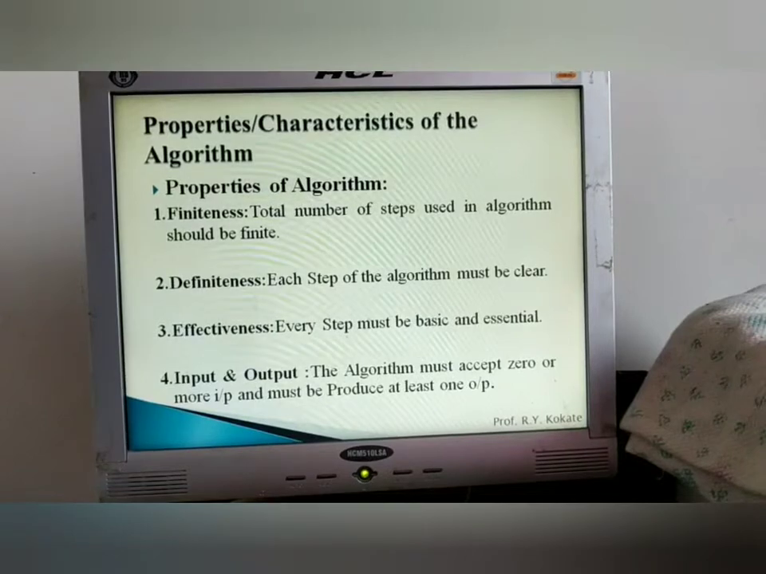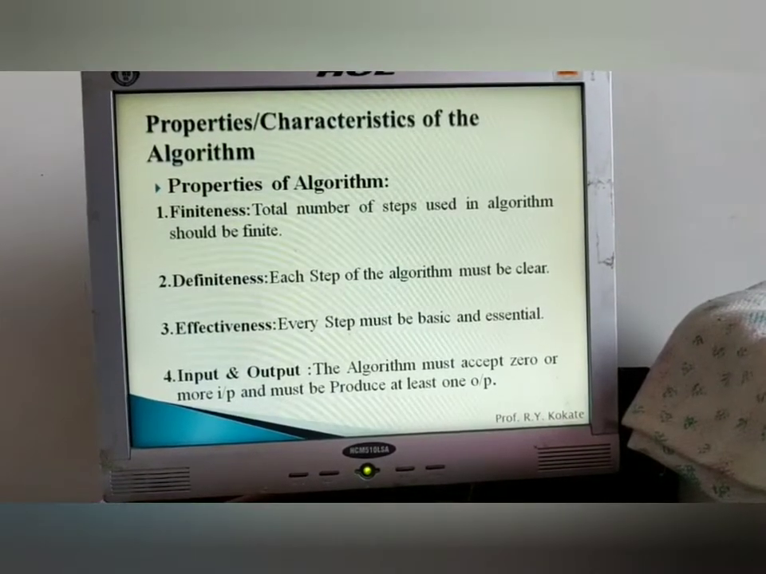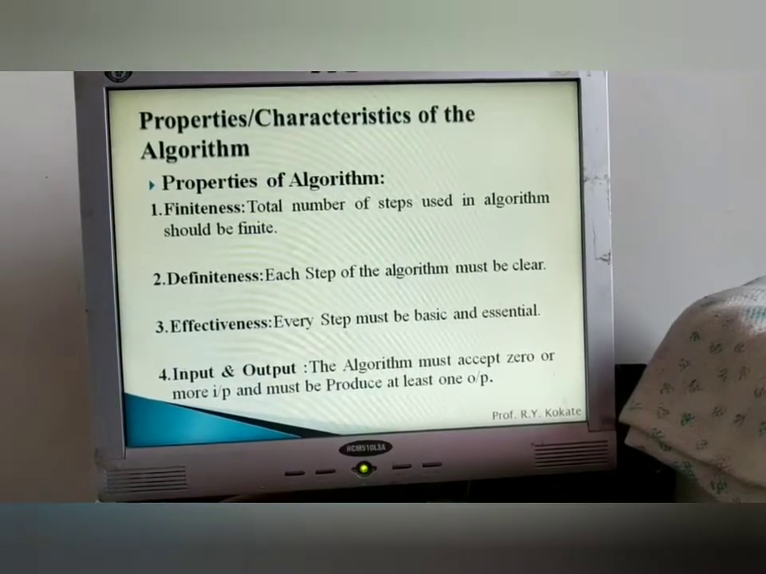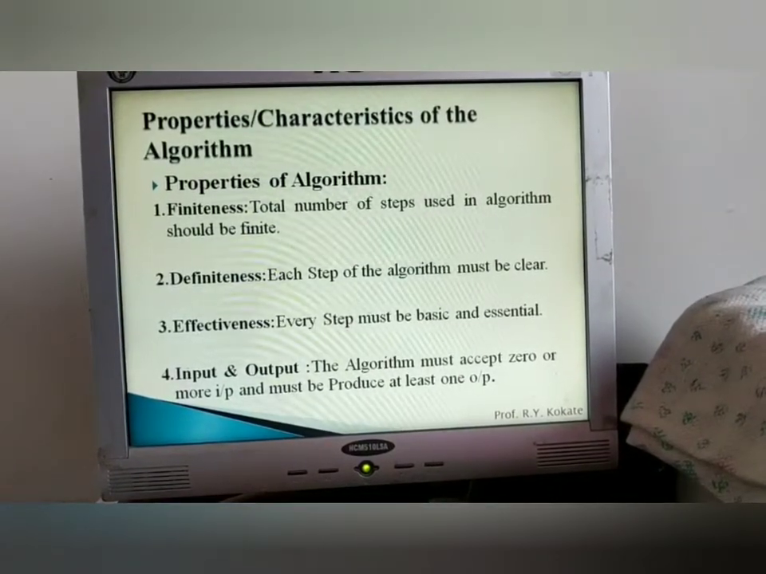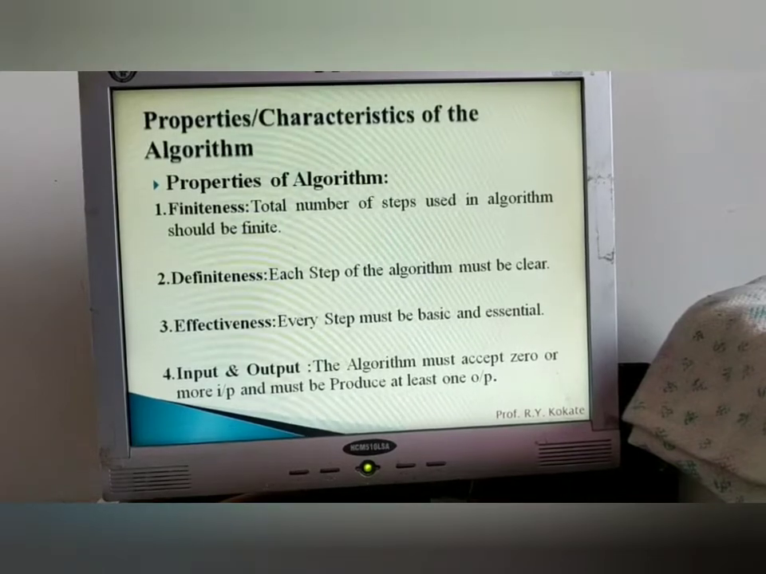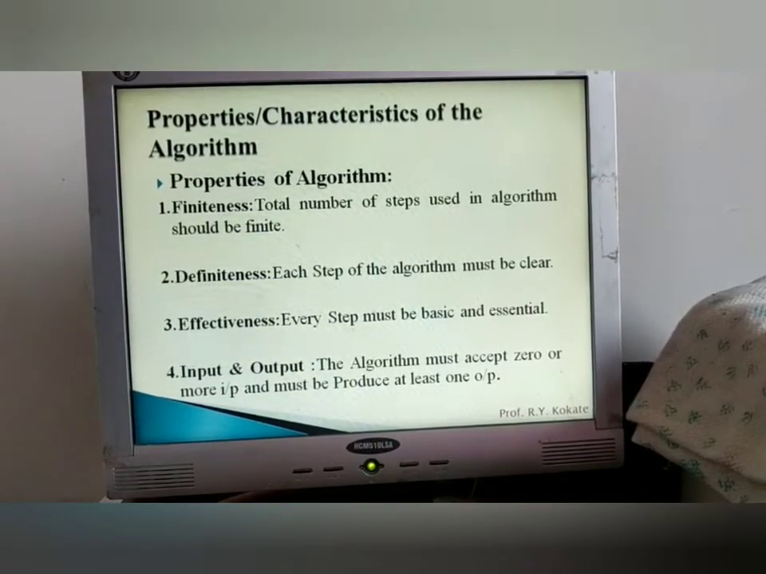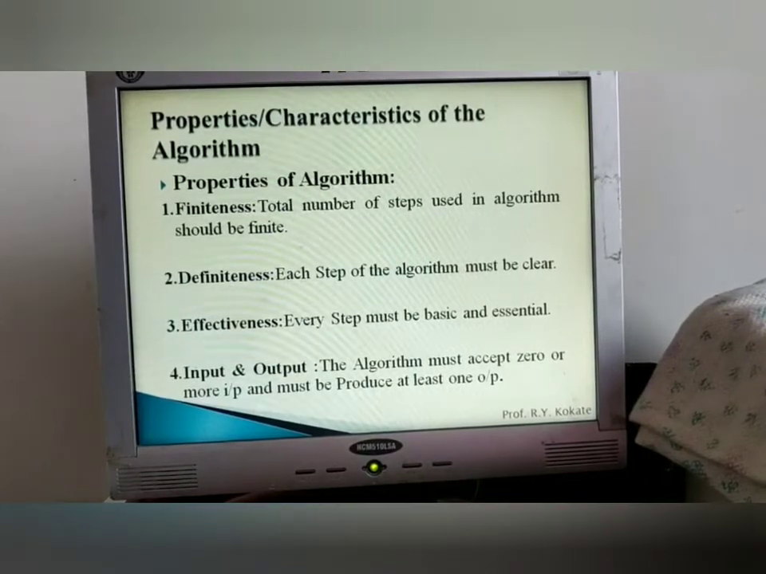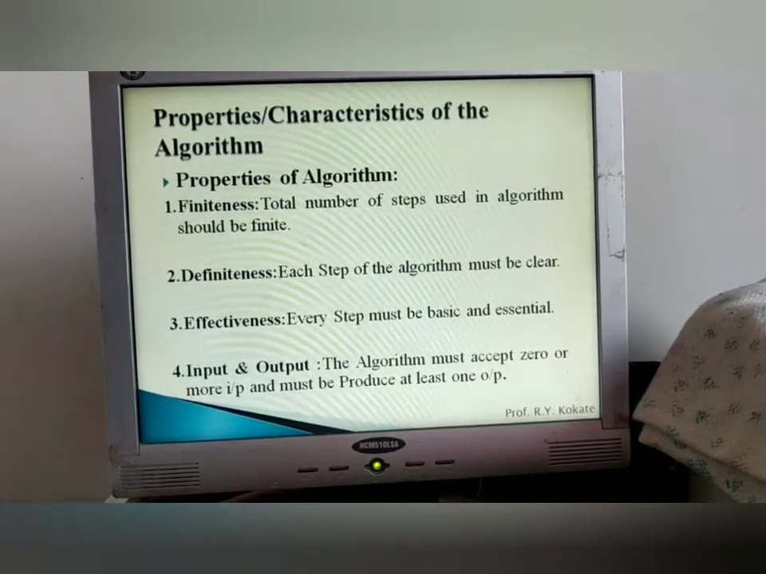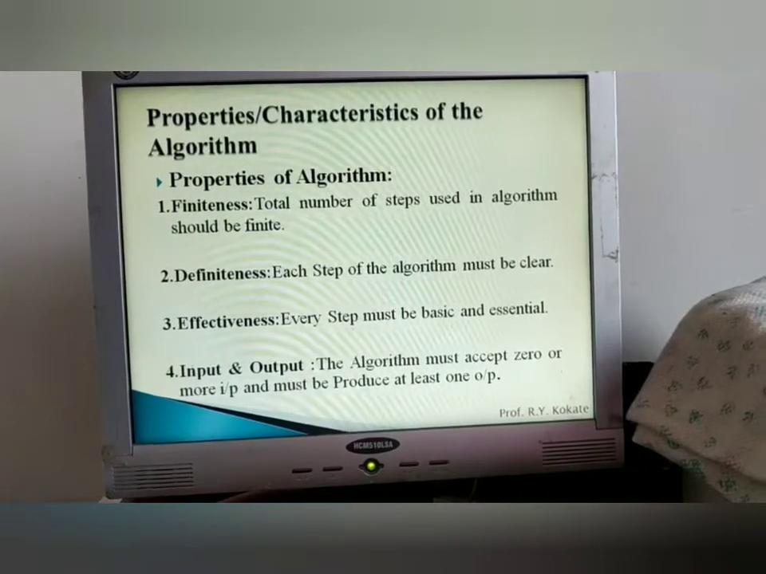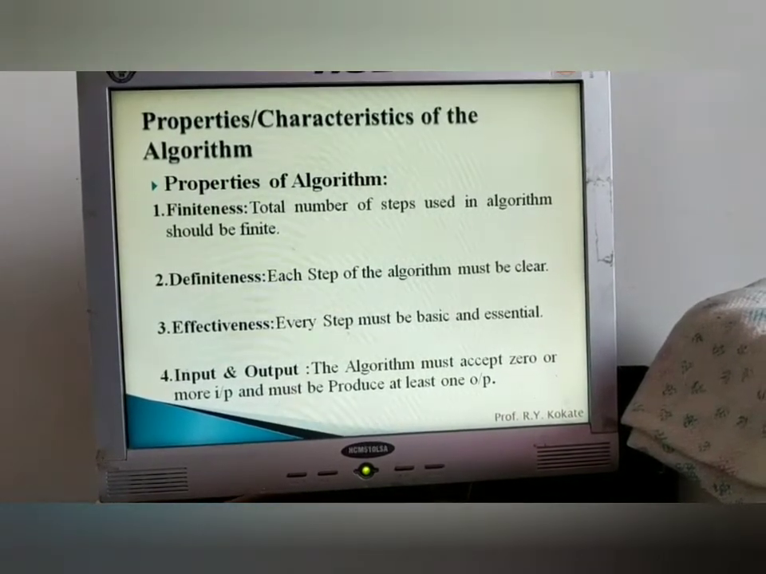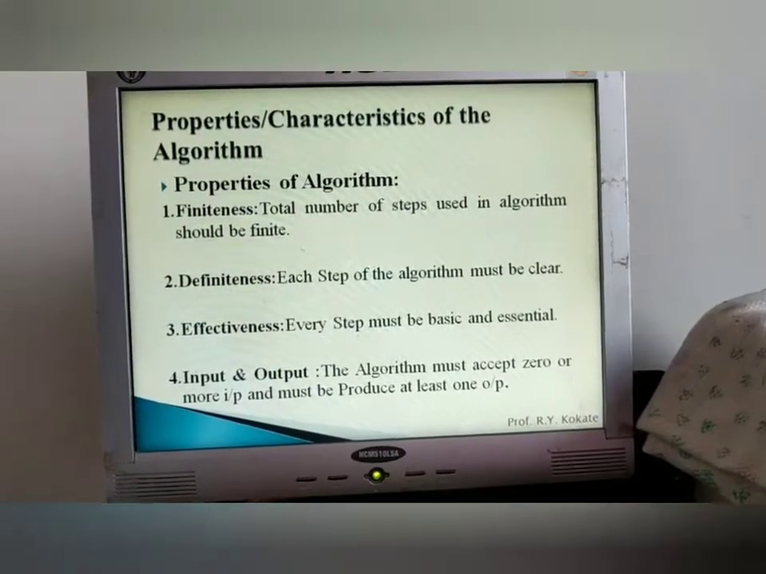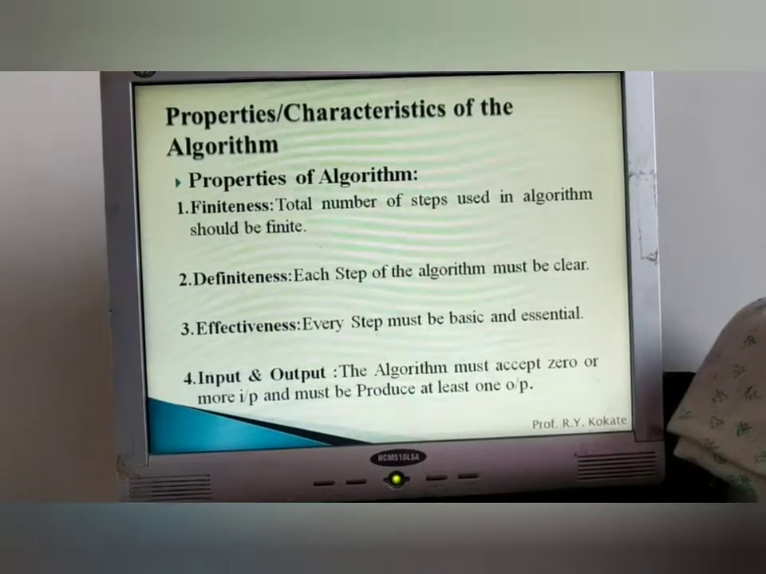There are some properties of the algorithm. First, finiteness. The total number of steps used in an algorithm should be finite, meaning there will be a limited number of steps in our algorithm. Second one is definiteness. Each step of the algorithm must be clear. Whenever we write down the algorithm, each step gives a meaningful sentence in your algorithm.